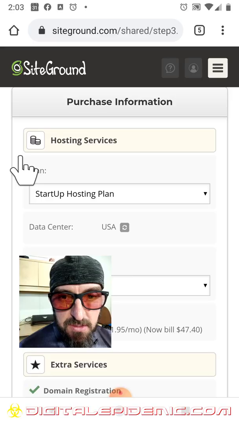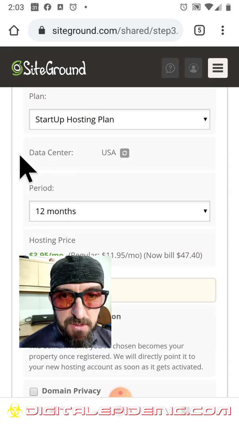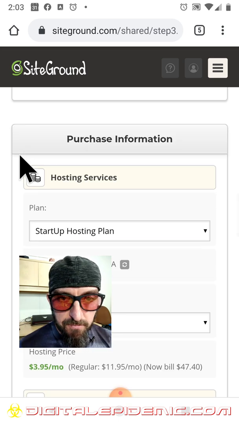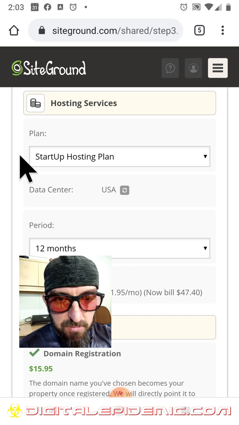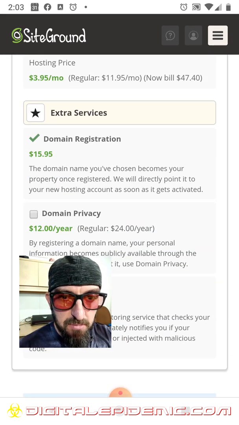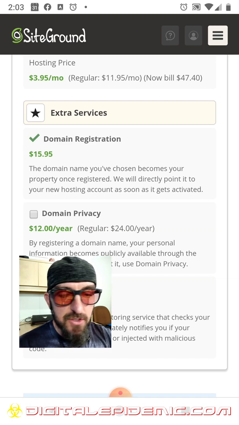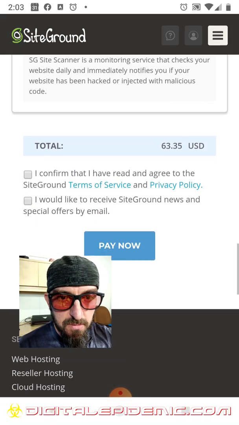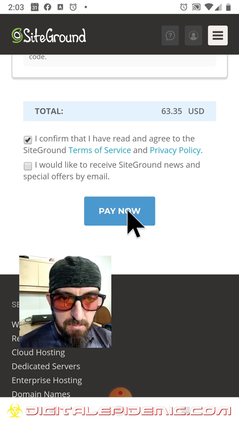Hosting services. Make sure it's got the one you chose at the beginning. We're doing the startup hosting plan for a period of 12 months. We want domain registration, yes. Domain privacy. That's something you can choose if you don't want your information to be able to be looked up based on your website ownership. And the total, we can confirm. Pay now.